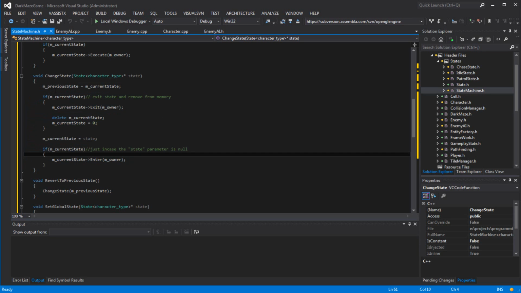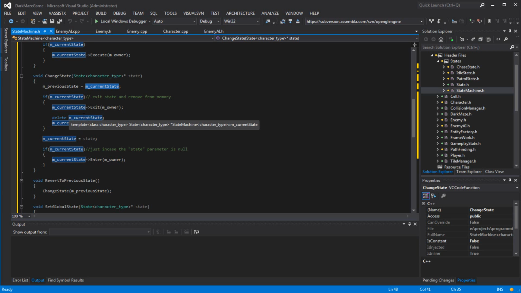But the issue here is that I set the previous state to equal the current state, right? But in here, I check to see if I have a current state, and if I do, I exit. But then I delete it. So that means this previous state is not pointing to anything anymore. It is a pointer, I was double checking. It creates an issue because you're deleting the object the pointer is pointing to, the current state. So hopefully you got that. If you didn't, it's okay.